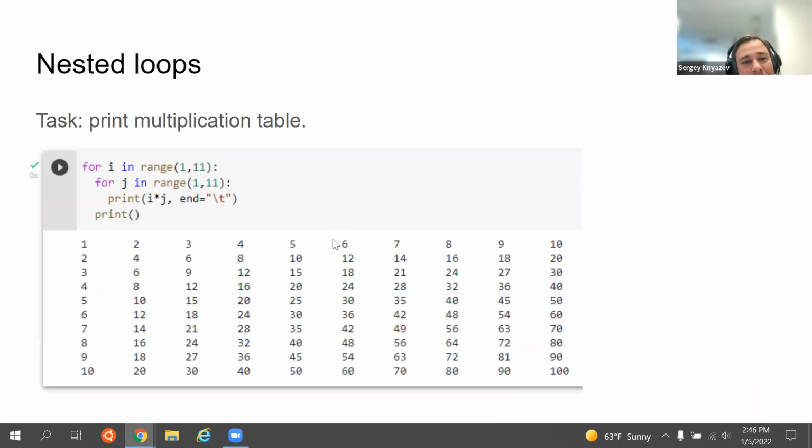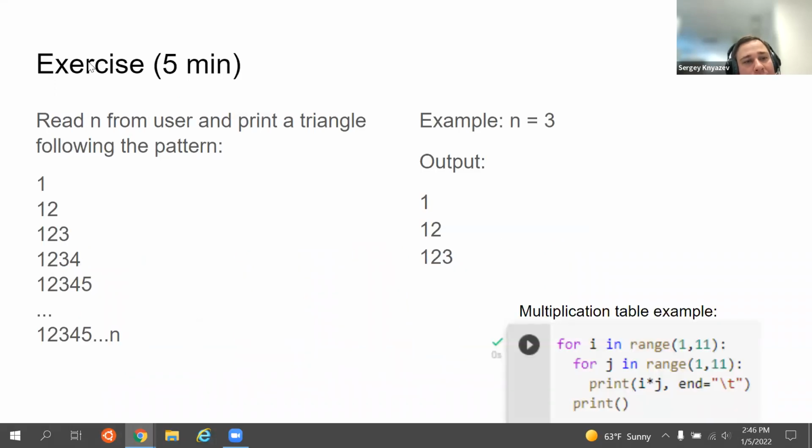And what we just discussed is how to use nested loops. It's a basic principle that inside a for loop, we can use another for loop. For example, we can print a multiplication table here. And now we're solving this exercise. So what we need to do is just repeat this pattern that is going to be printed on the display.